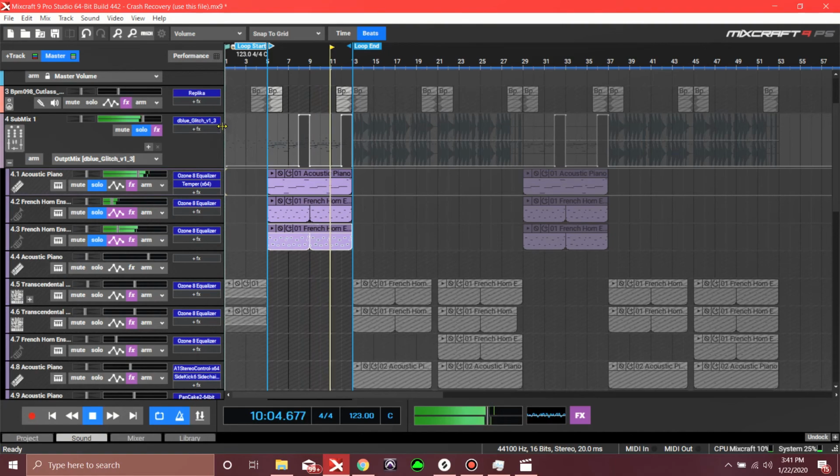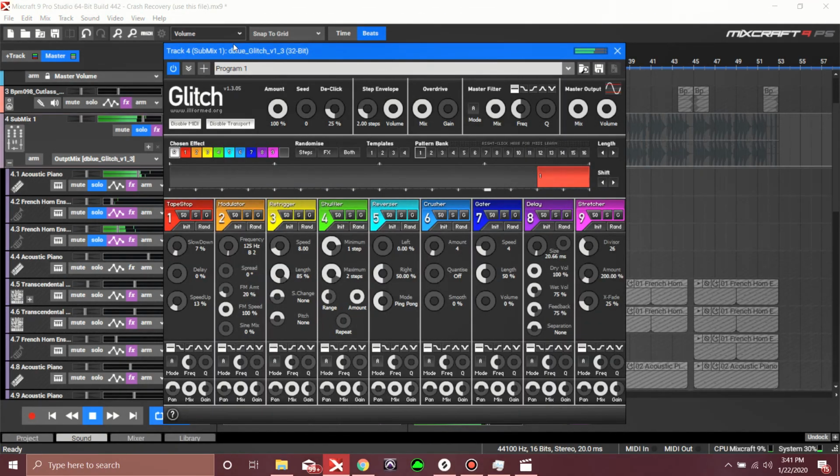Then for that tape stop that you're hearing, this is a great plugin, Glitch. If you like free plugins, definitely go download this one. This is like the second most used plugin that I have, and it's completely free. So basically I went to here, stuck a little tape stop in right there, and I brought my slow down relatively low, and then my speed up is a little faster, so that way you get that effect.